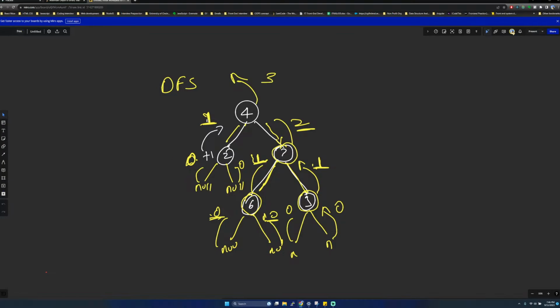Okay guys, hopefully this explanation was understandable, and both of them are of n time complexity, and as we are storing the calls for each node, the space complexity is also of n for both DFS and BFS.